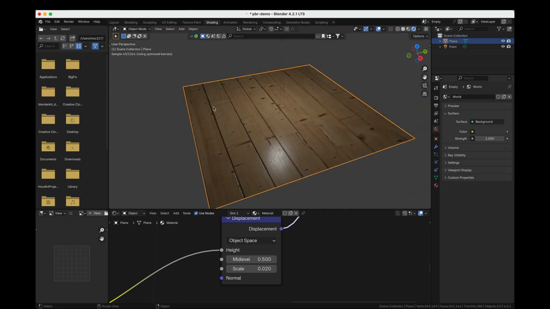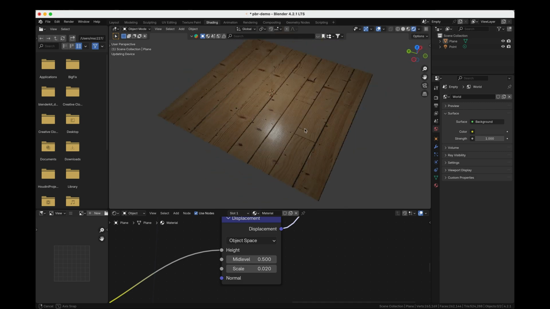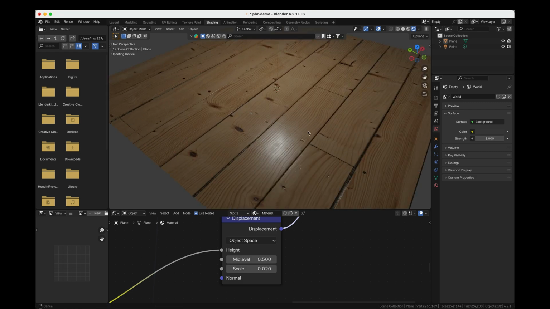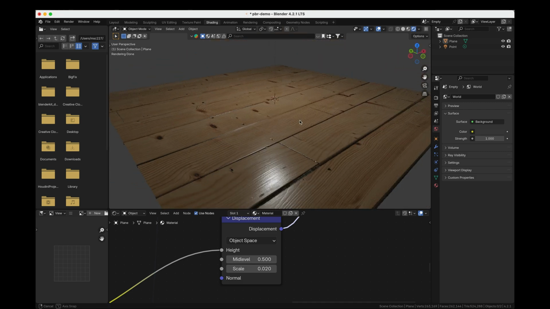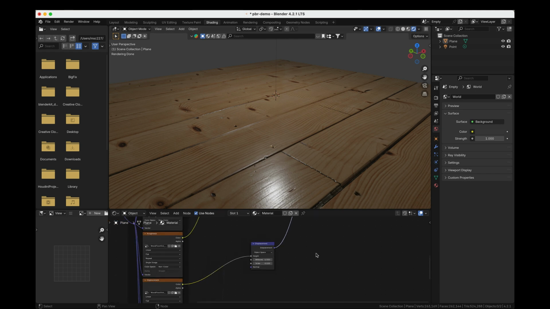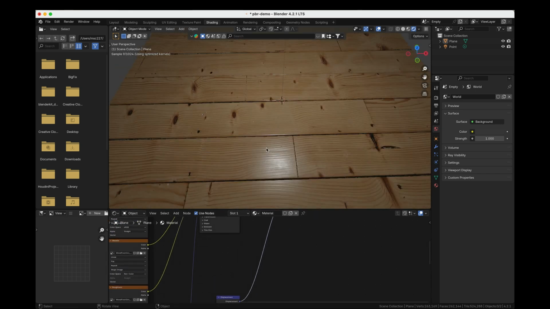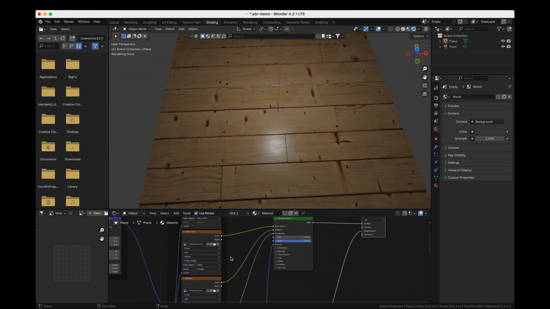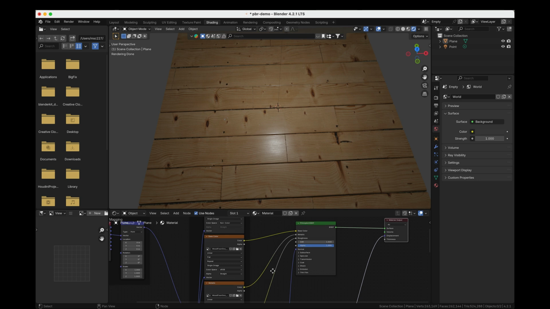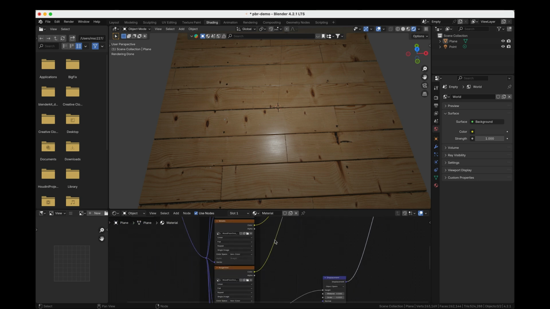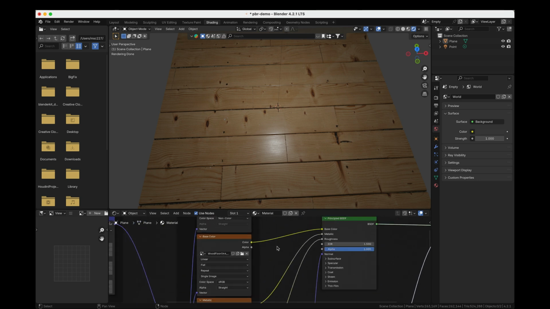Going to add a background in. Okay, so now you can see that we are getting really nice displacement. We're also getting really good color, and all the other maps are working as they should.